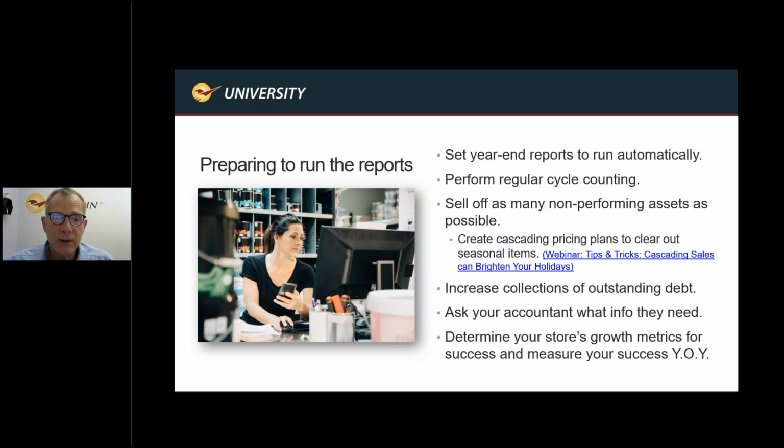You'll want to definitely put a rush on to get as much money in the door as you can. It's an excellent time to communicate with your customers and say, hey, look, just like you, we're trying to get everything in that we can before the end of the year. And then ask your accountants what they might need above and beyond what you think they need. And then you can determine your store's growth metrics for success and measure your successes year over year. These are some of the ways that we prepare for year end.